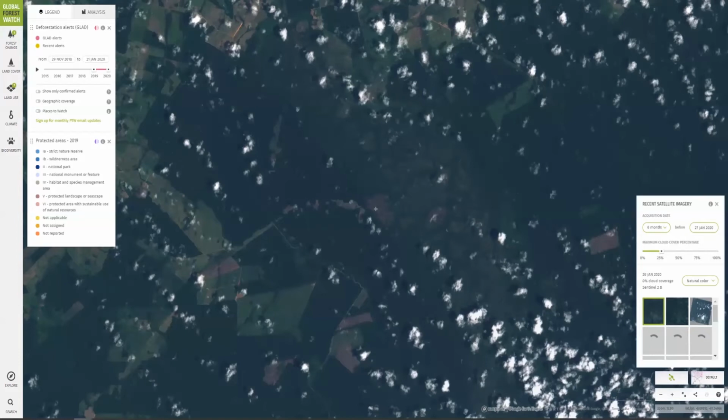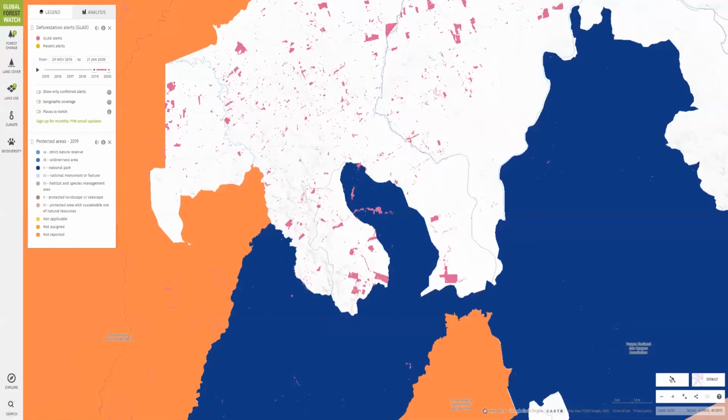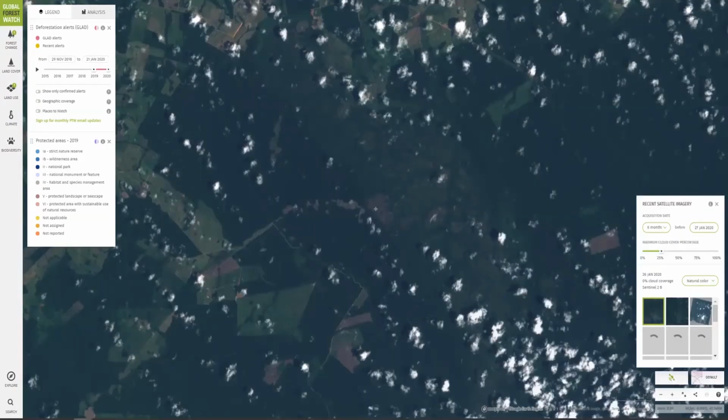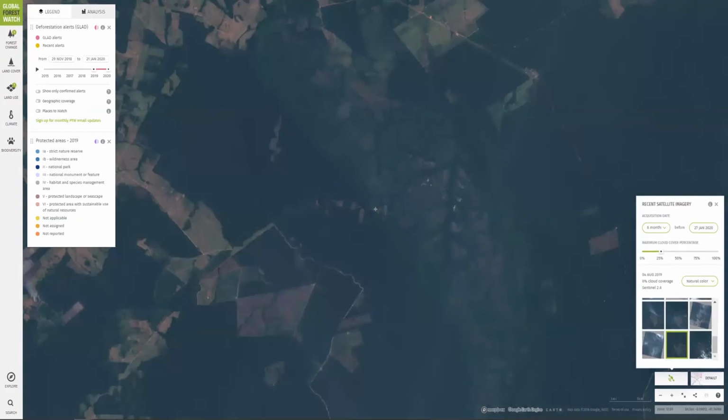Here you can see a view from January 26, 2020, and you can see right here, it matches up quite well with what we're seeing from the GLAD alerts. However, if we then find a different image from a few months ago, let's say August, you can see it's quite a dramatic change. So loss certainly occurred over time.